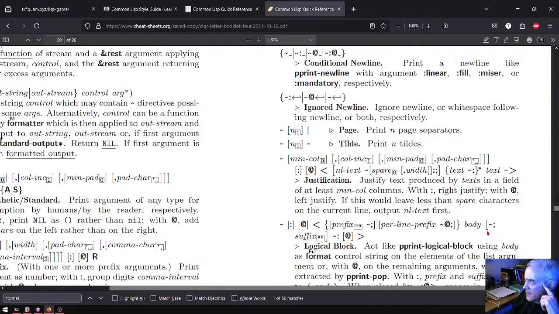Okay, so let's look for characters we can maybe type. What is this, text? No. Min col, col inc, min pad, pad char. Justify text produced by text in a field of at least min col columns with colon. Okay, where does the right justify go? So it's going to be min col, colon. What does the @ sign do? And what is the rest of this stuff?